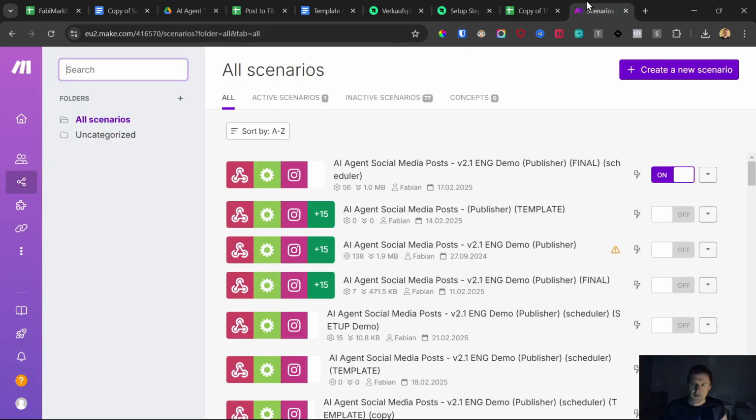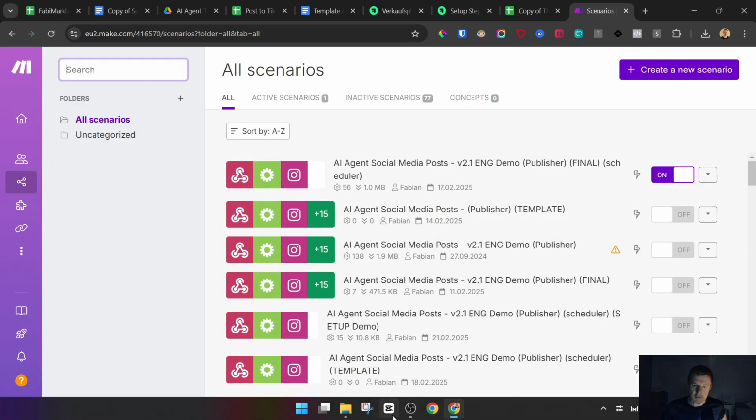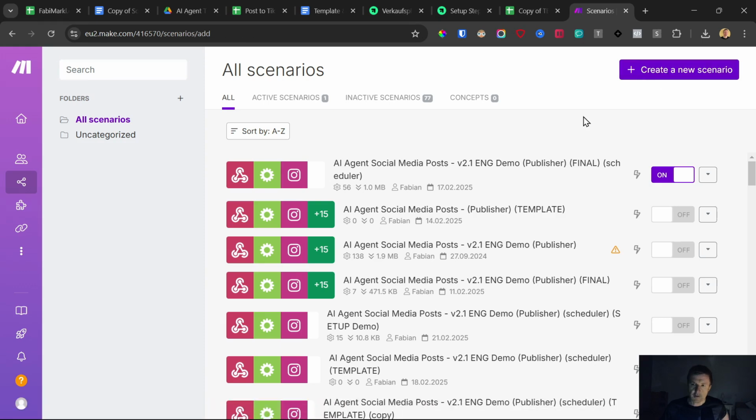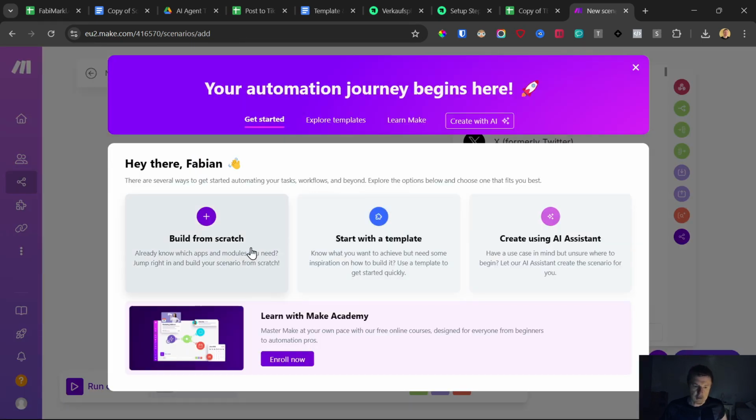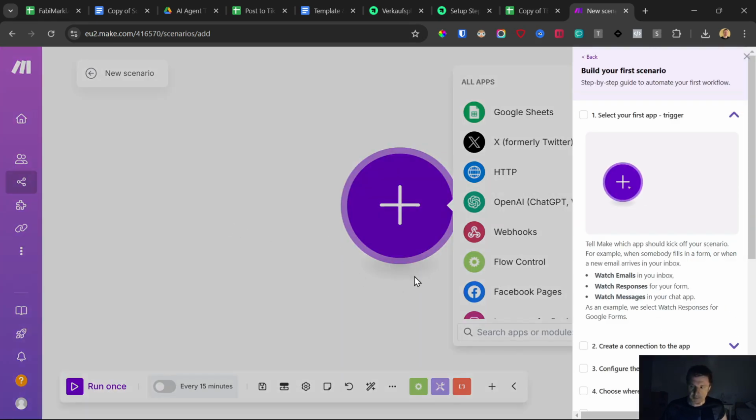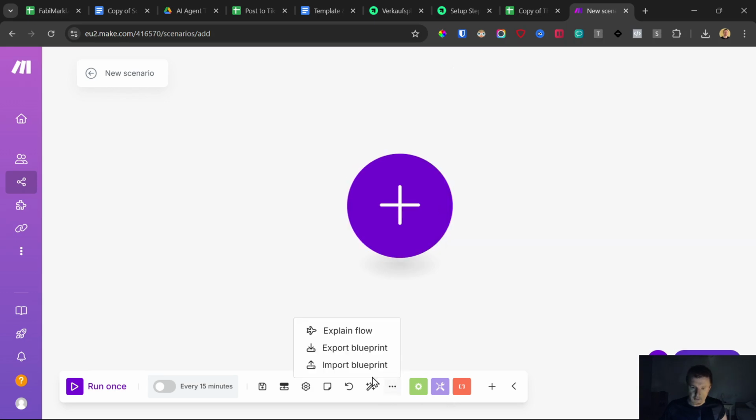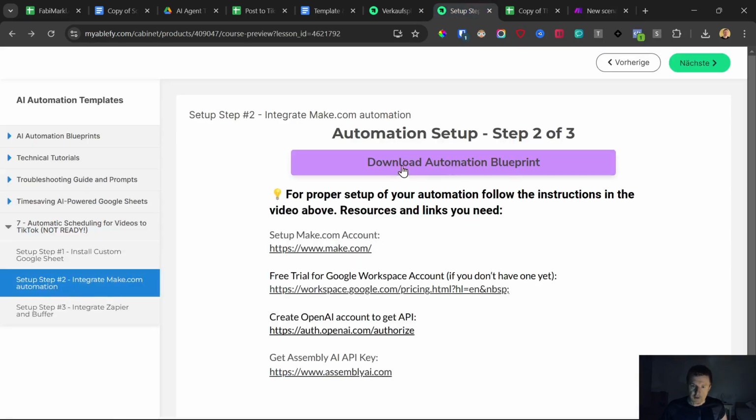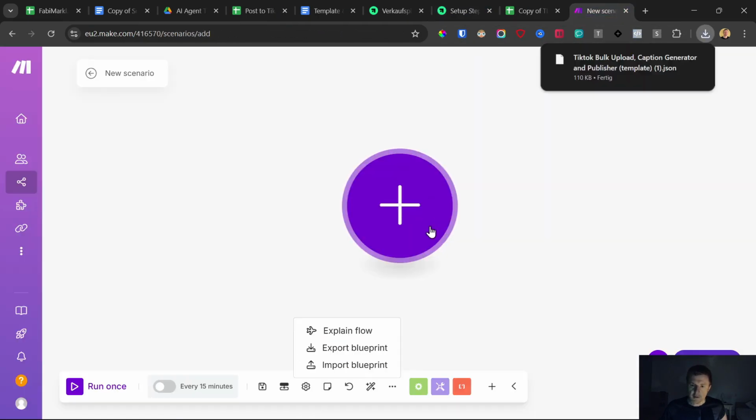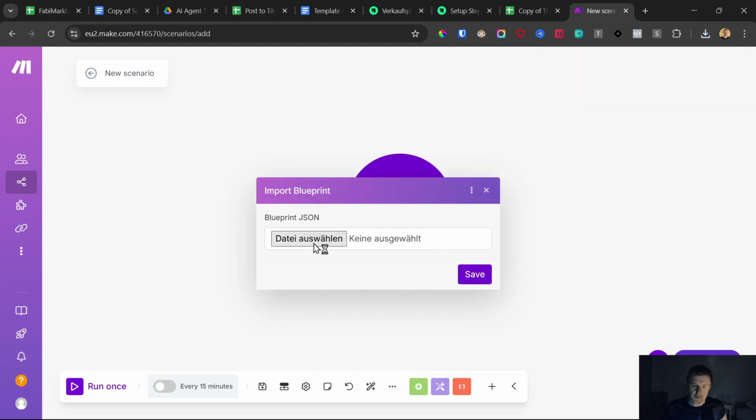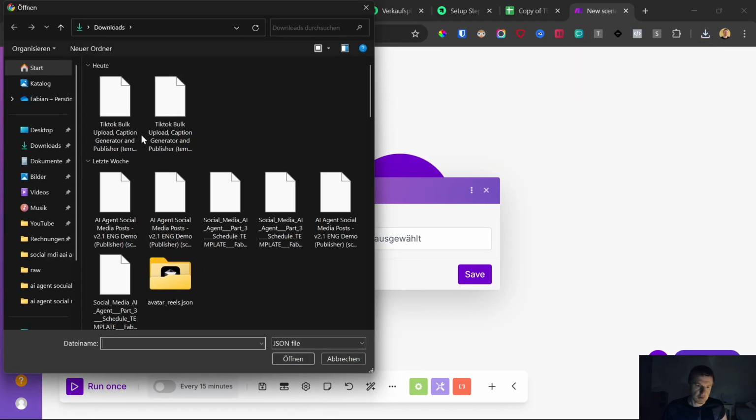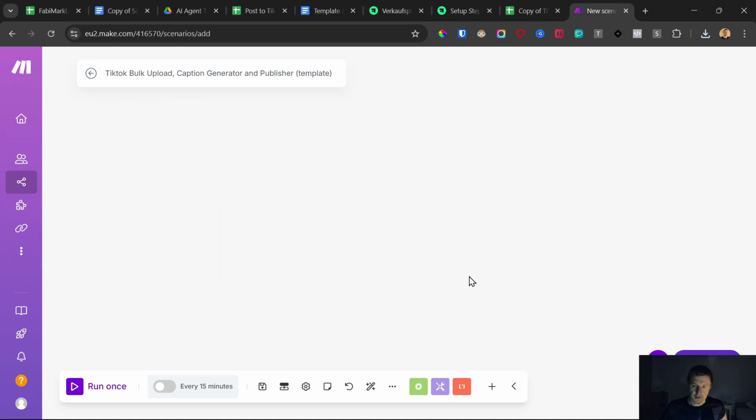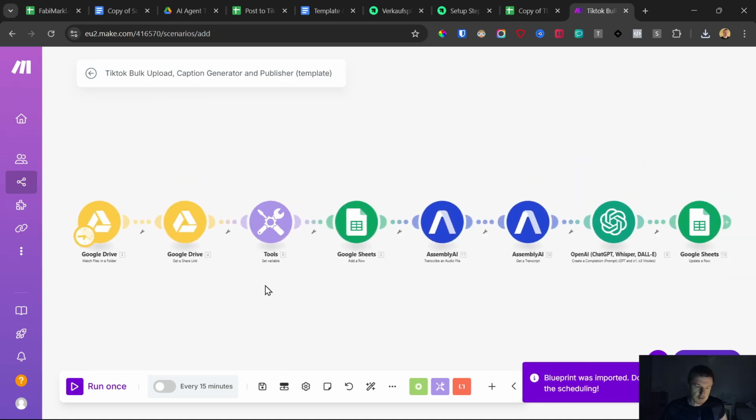First, once you've set up your Make.com account, you click on create a new scenario, and here you say build from scratch. First you go here, you click on download, and then you import this blueprint that you have just downloaded. Click save, and now it's imported. Now we will just connect those modules here.